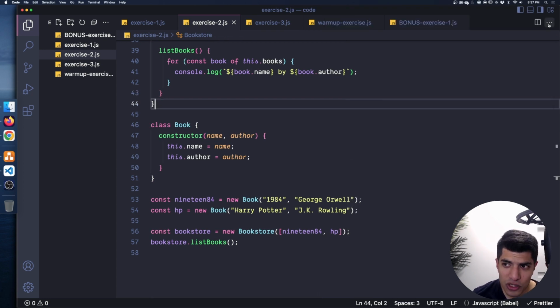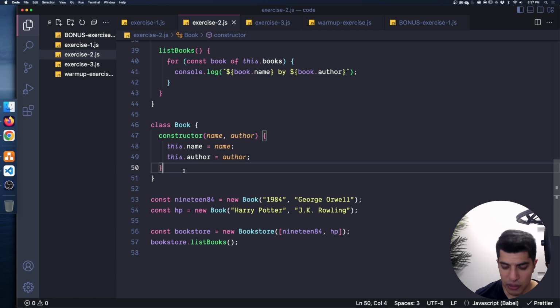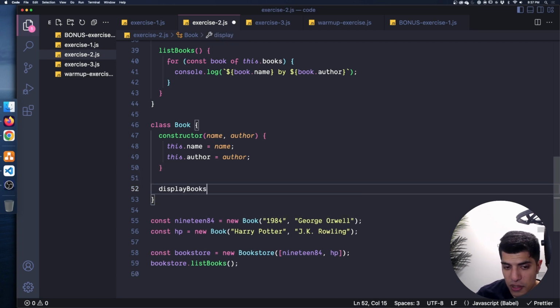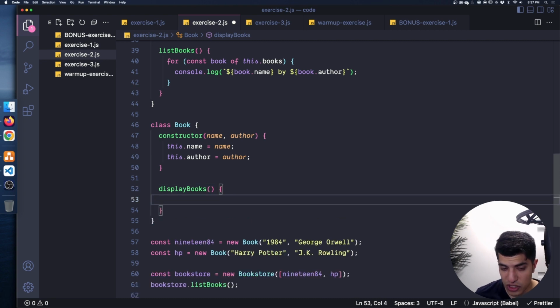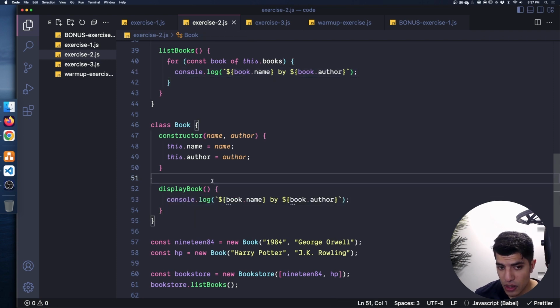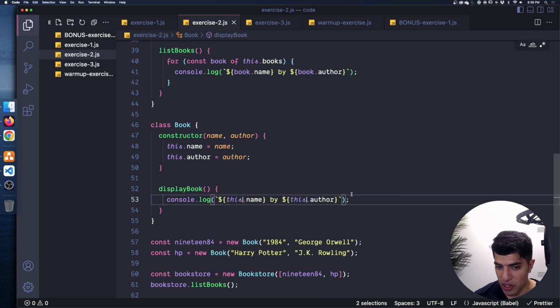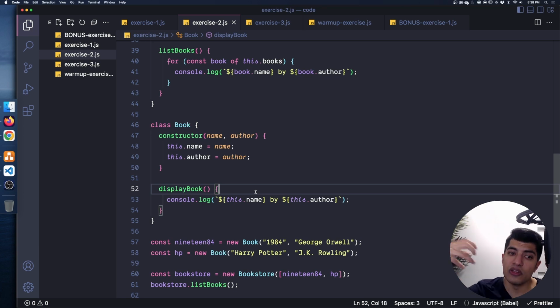Perfect. Now I'm just going to close the terminal for a second. I'm going to show you that refactor that I mentioned, just in case you're curious. So what we could do is say displayBook in here. I can take this console log and put it here. But instead of book.name and book.author, I want you to think, what is this going to be changed to? What we want to change this to is this.name and this.author, because we want the particular instance of that book.